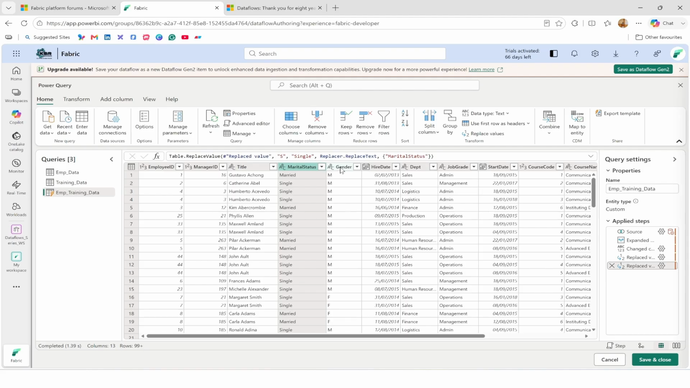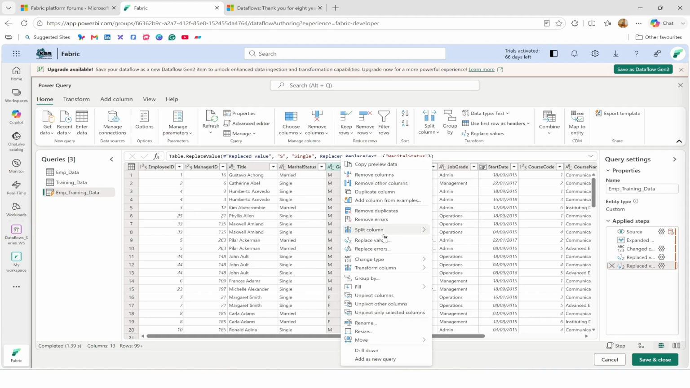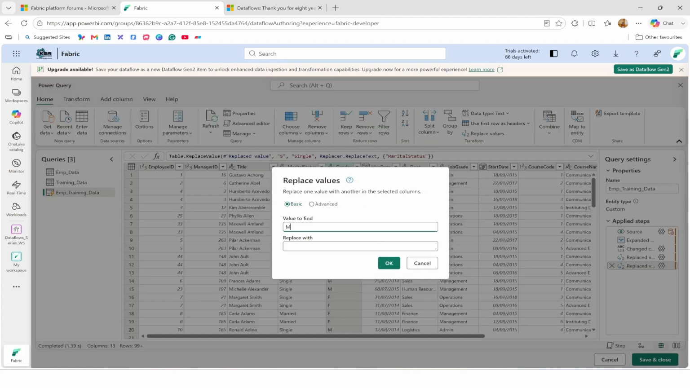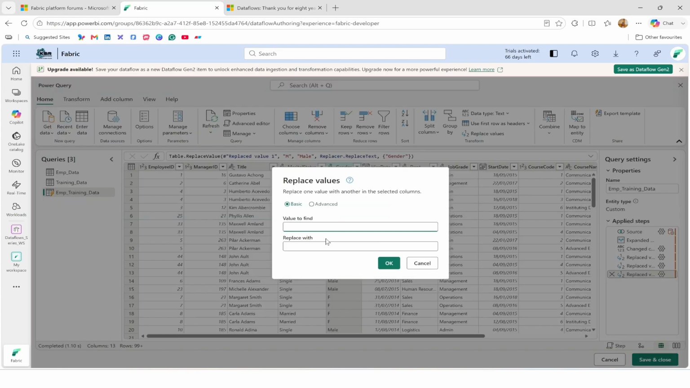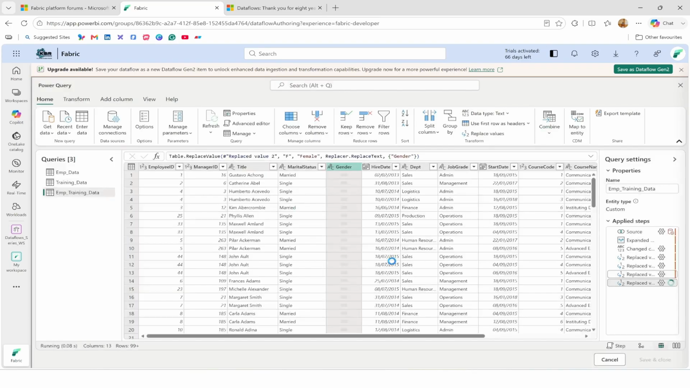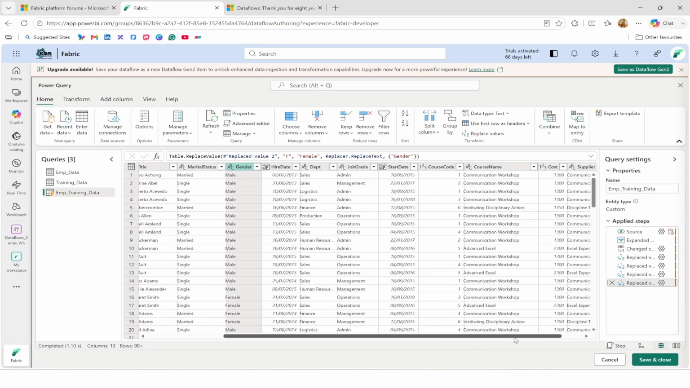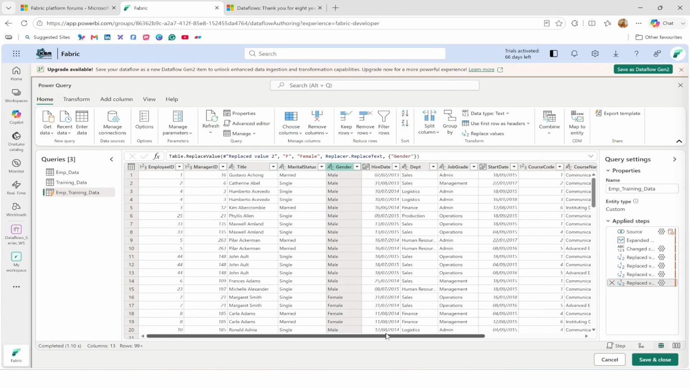Now here gender M and F. So let's go and replace with male and female. Replace values, value to find M, replace with male. Now again right click on this, replace values. Value to find F, replace with female. Now here it is replaced properly. Now let's see if there is anything else we need to perform. Okay, fine. Here there is no problem, so everything is clear.